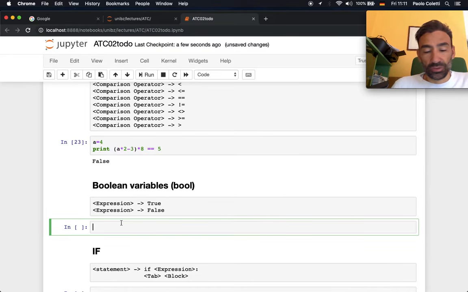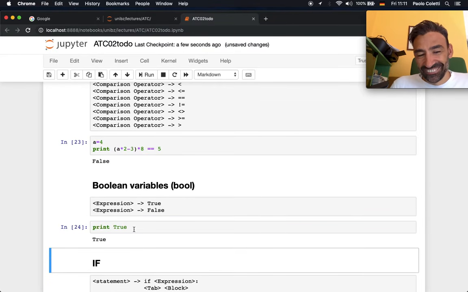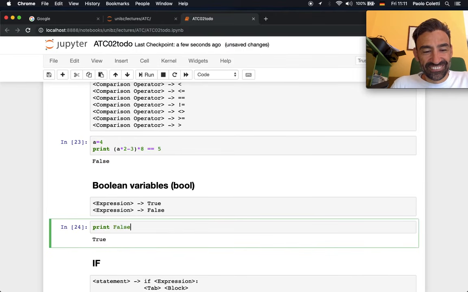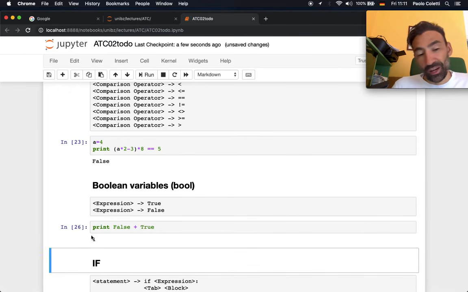So you can choose, look, I know it's pretty bizarre, but print True, True. Print False, False. I think that you can also make some arithmetic. False plus True makes True, eh? Yeah, 1. Okay, it's 2.